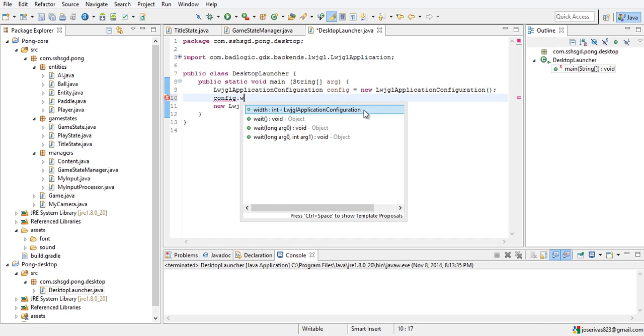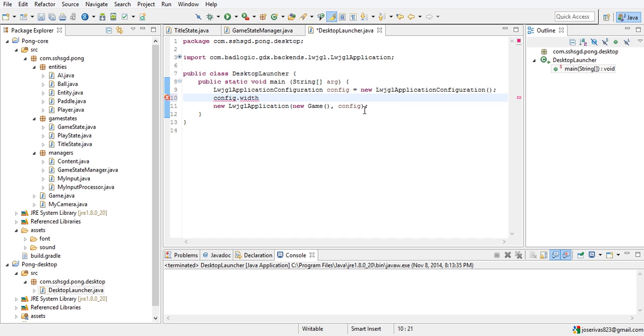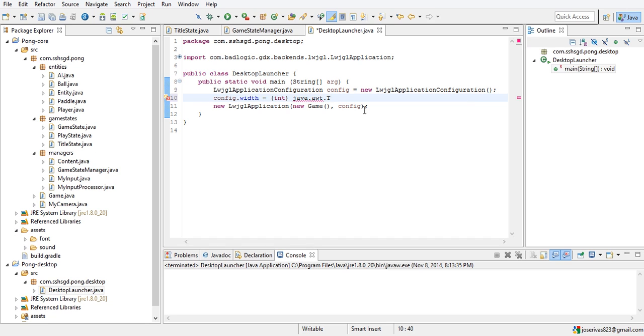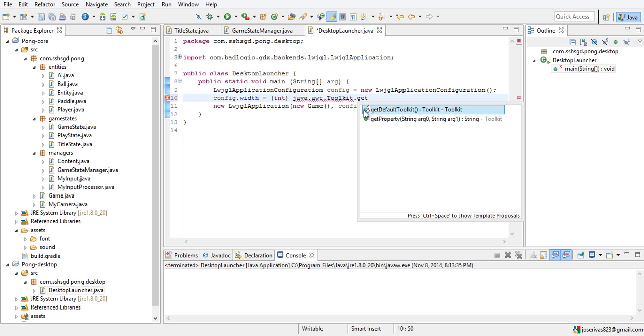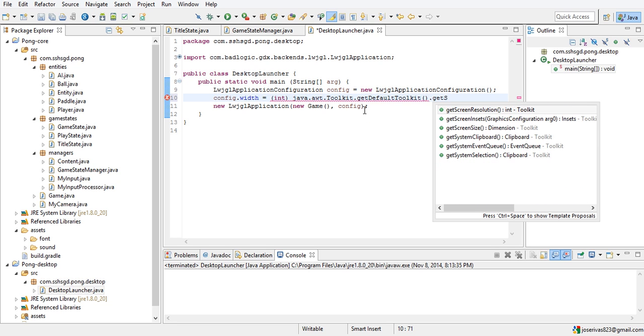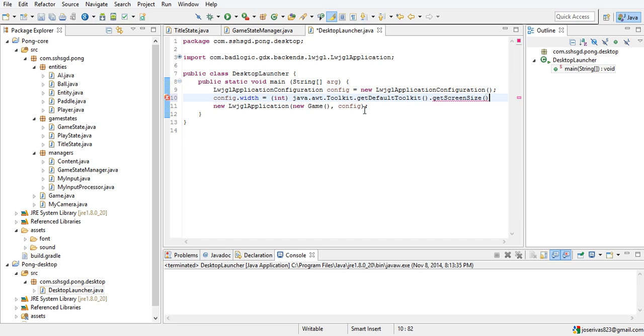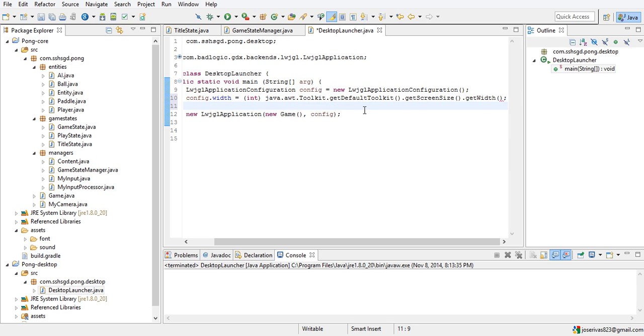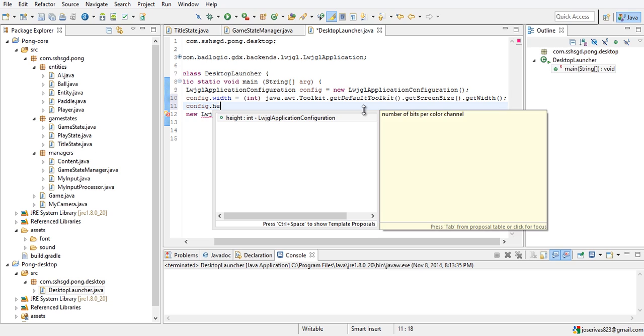Config.width. This is setting the width of the game screen. It's equal to an integer. We're going to set this to an integer, java.awt.Toolkit. This is a class. .getDefaultToolkit().getScreenSize().getWidth(). Alright, and then config.height is the same thing.